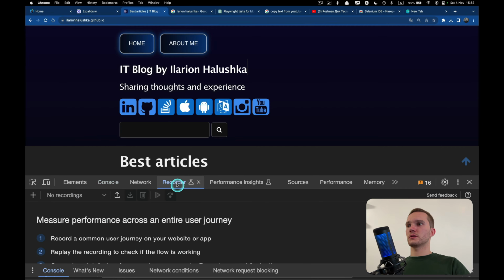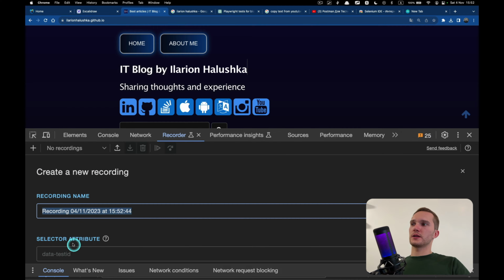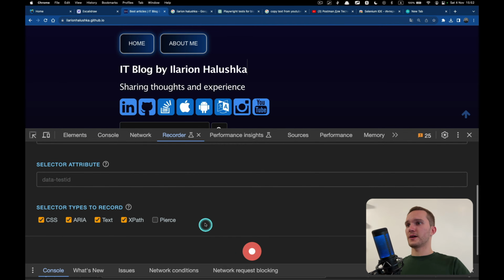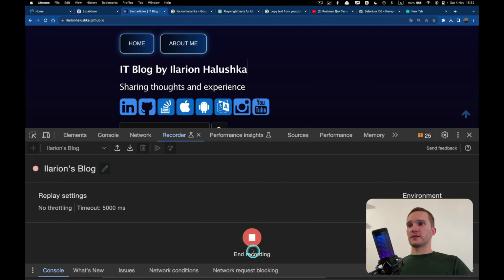Another tool called Recorder. So just open your Chrome DevTools, hit Recorder. You might have it hidden somewhere over here behind this button. And yeah, let's click select new recording. I'm telling you, I'm doing this for the first time, so I'm just hoping this will work. Okay, I just hit start recording.